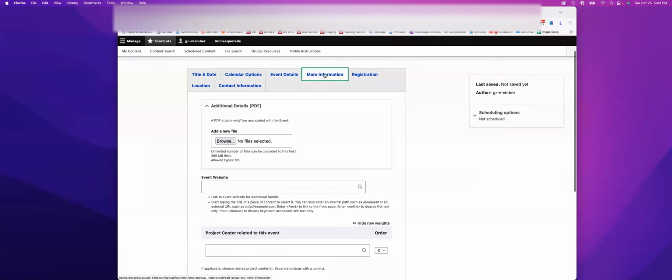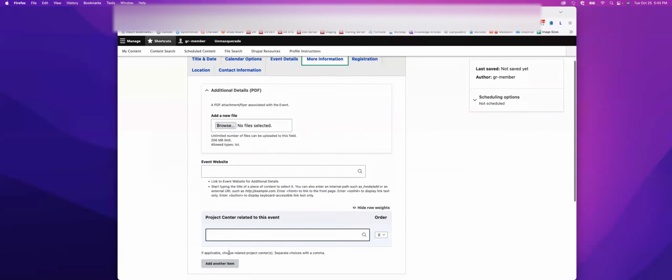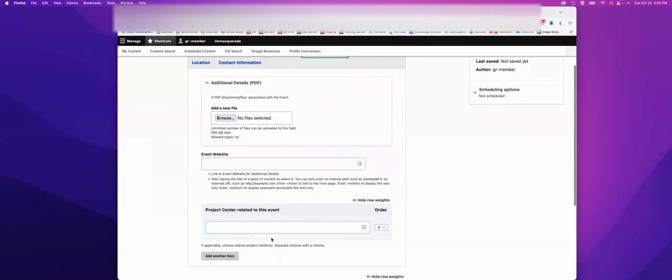The next tab is for more information. Your event may have a flyer associated with it, so you can browse and upload the PDF of your flyer. Maybe your event has its own website. You can put in the URL of that event website. Project Center, if it's related to a project center, you can start typing in the name of the project center, and that would show up in this box.